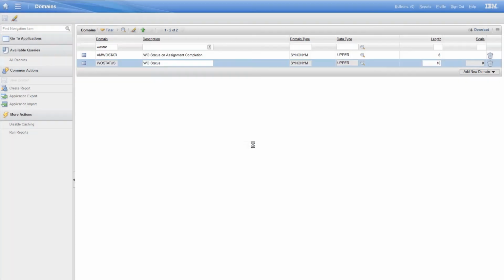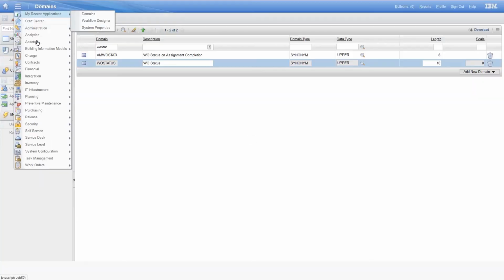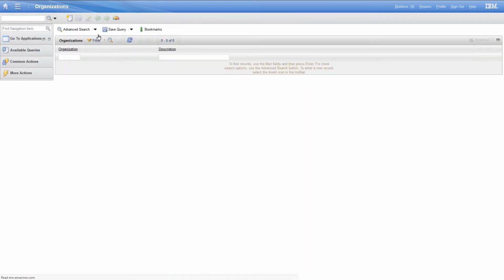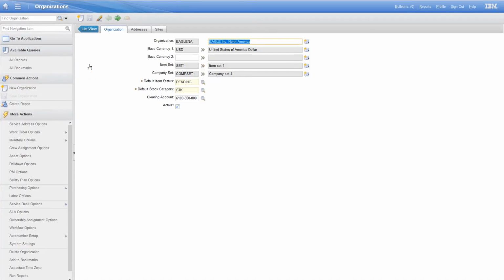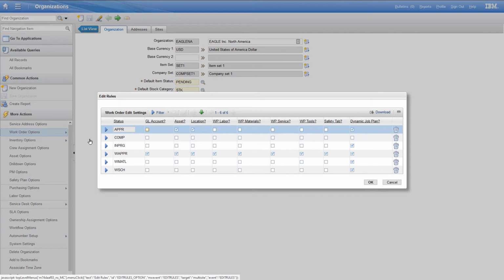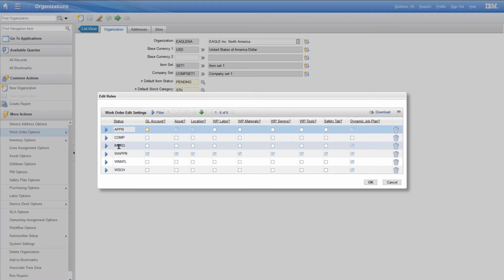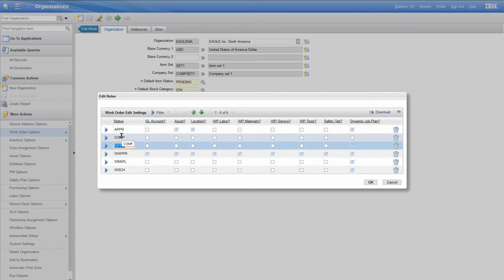So when we look at administration, organizations, yeah, I'm bouncing around, but you'll get the recording. So we want work order options, edit rules. What this means is that while the work order is in maintenance complete status, it's following whatever the rules are for in progress. Whereas if I move it to complete, if I made the maintenance complete status more of a complete status, then it behaves like complete or like some other status.